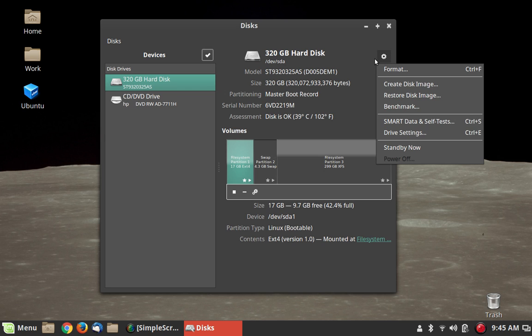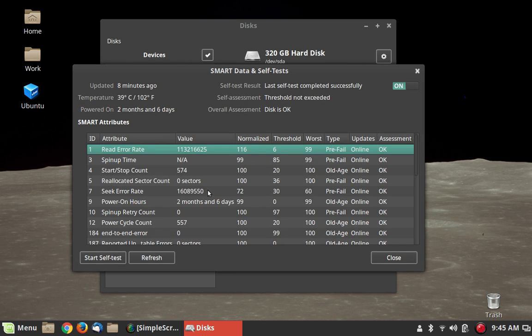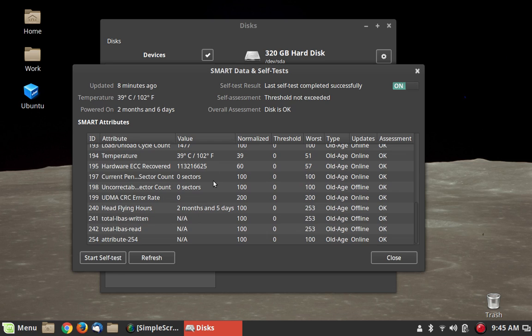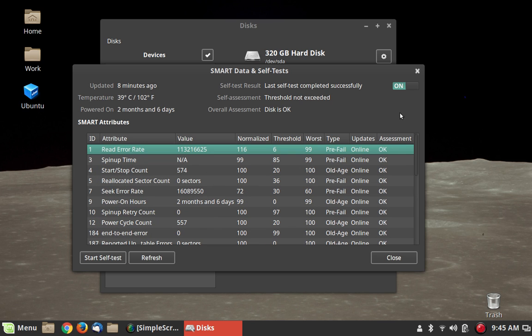And also we can go in here and get more information by clicking the settings. So let's take a look at the smart disk information here. And it says that everything is within parameters. This drive is actually quite new. I've only had this for a while. It says the uptime on this is 2 months and 5 days. So you can look at information like that.